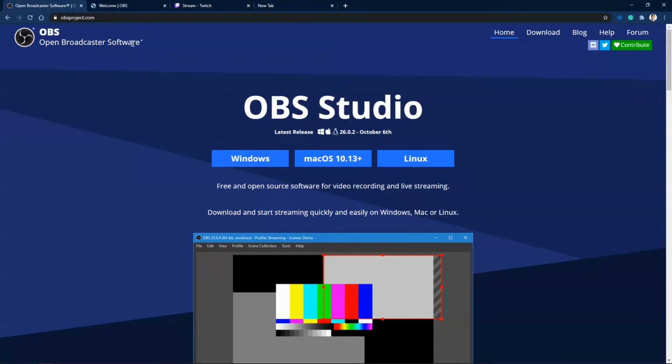What this does is it enables you to stream to Twitch and YouTube, and to start that, you're going to click on your operating system. So I have Windows, I'd click on Windows, but right now I already have it installed. Once the installer finishes downloading, you're just going to accept all the permissions and run it.